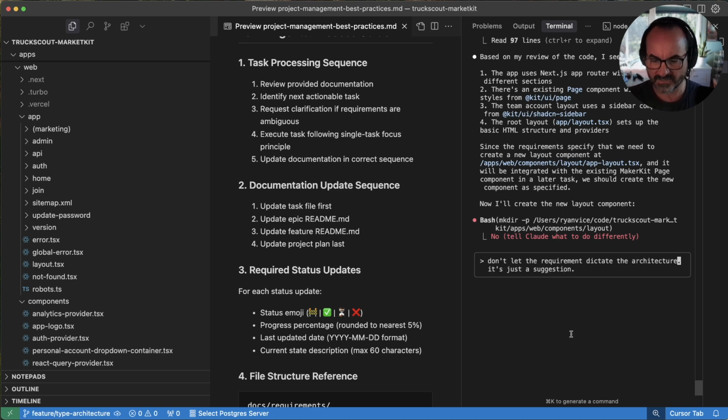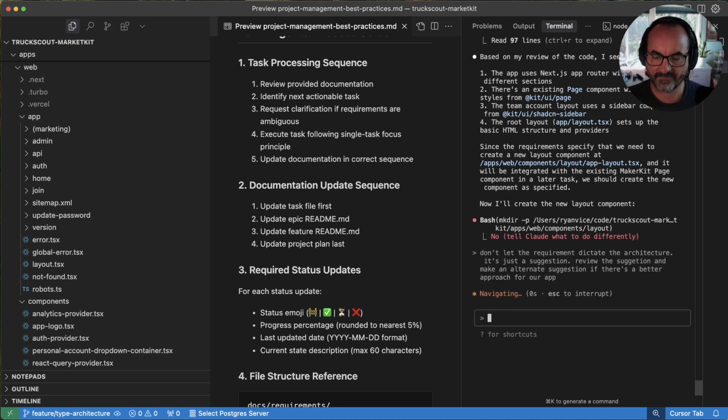And now we're getting it to code review its peer, right? Review this suggestion and make an alternate suggestion if there's a better approach for our app.